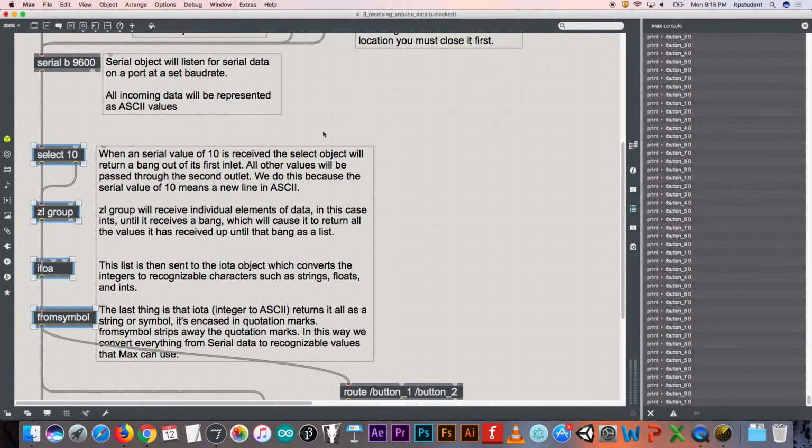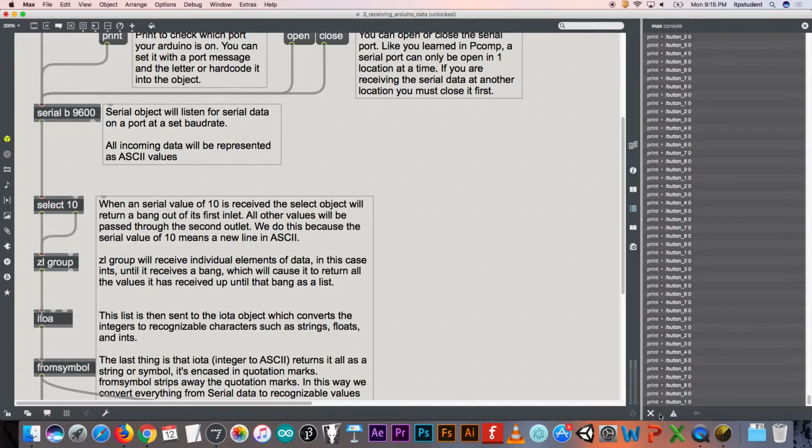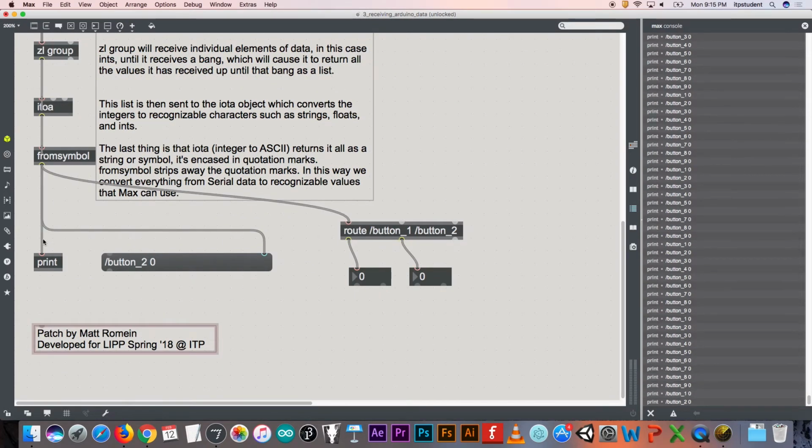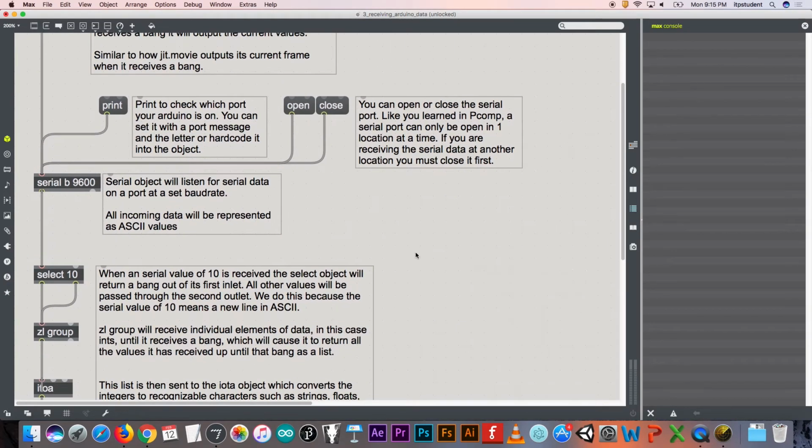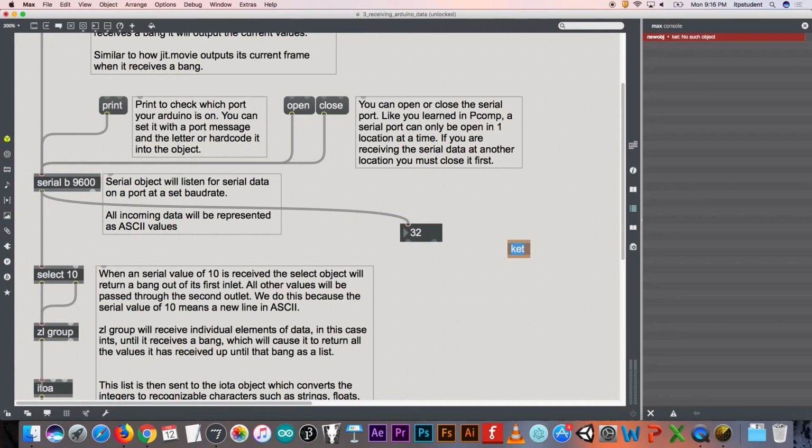We are converting it, because what we're actually getting, I'm going to disconnect this print here, we're not getting these ASCII values. We're getting all this serial data, and it's coming out as this stream of numbers. You'll remember this is the same stuff we see when we use the key object. When I hit escape, it returns 27. So the escape key is represented by serial, I believe, as the value 27. The space bar is represented as 32.